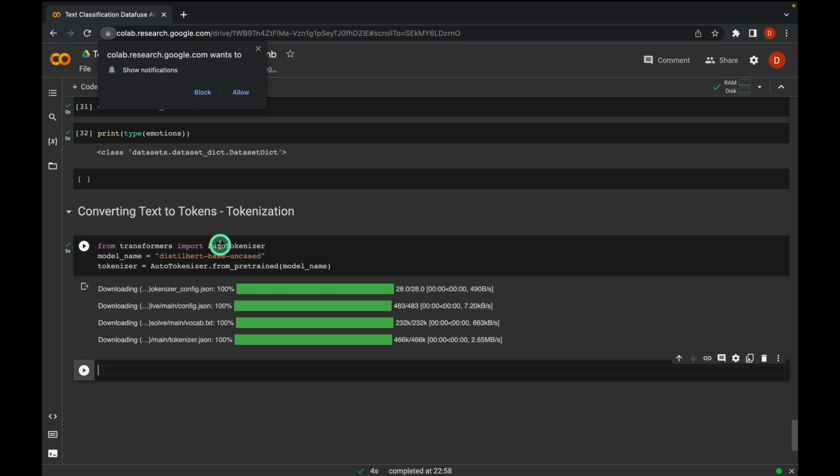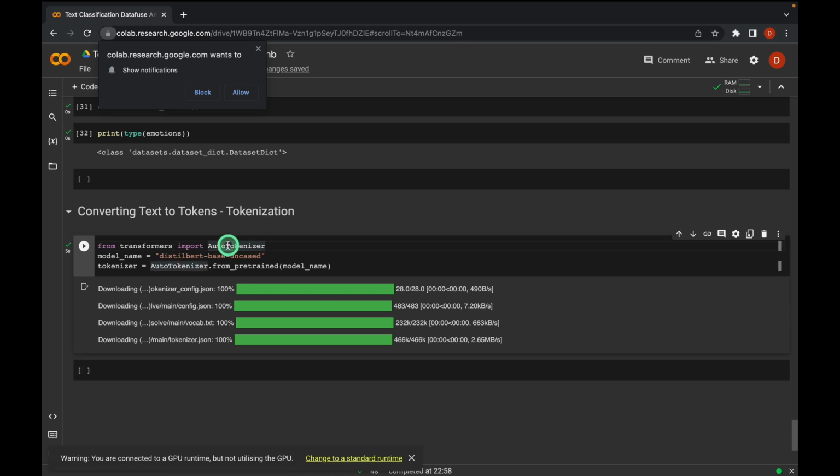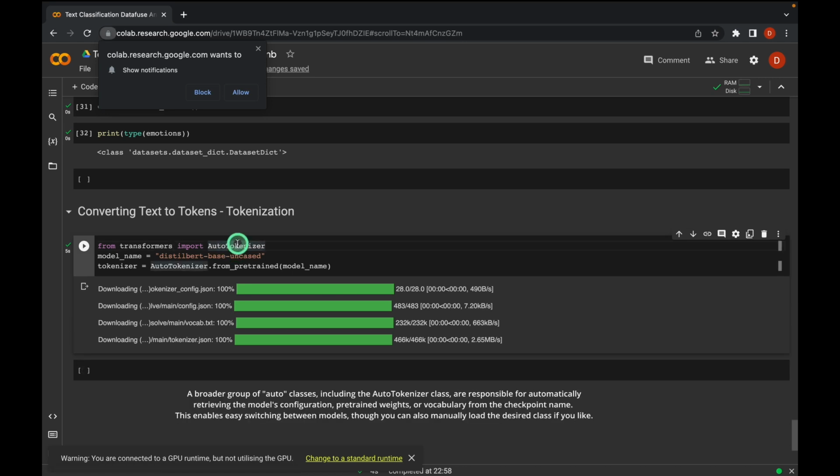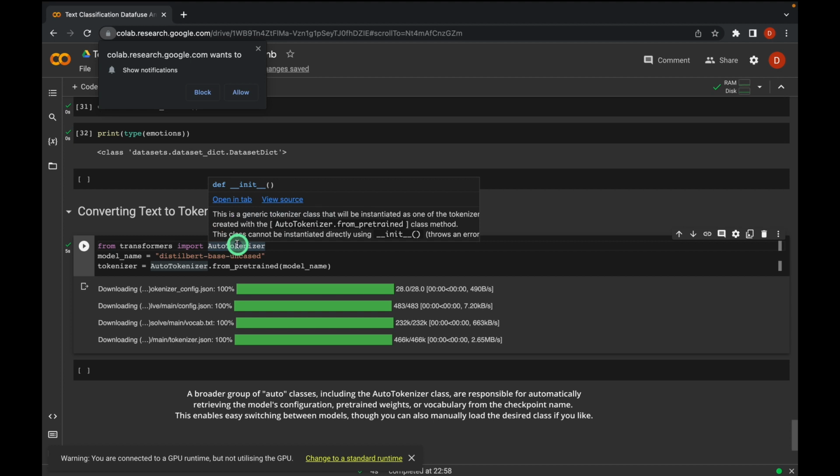So this Auto means a broader group of Auto classes including the AutoTokenizer class. Now this is responsible for automatically retrieving the model's configuration, pre-trained model weights, or vocabulary from the checkpoint name. This enables easy switching between models, though you can also manually load the desired class if you like.